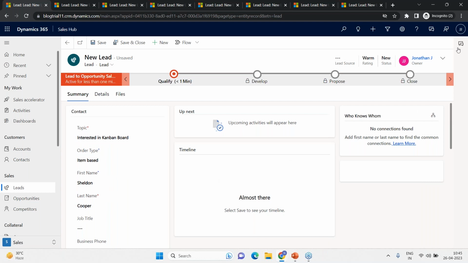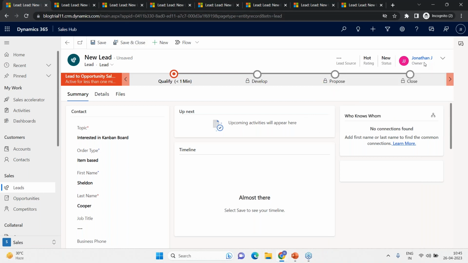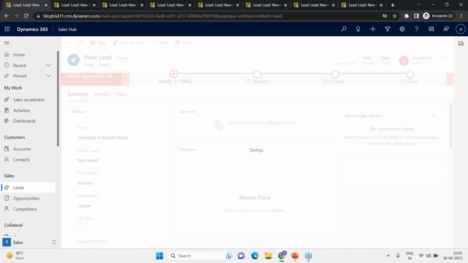Now what I'm going to do is change the rating of this lead from warm to hot. And then I'm going to go ahead and save this record. Please kindly note that currently the owner of this lead is Jonathan, and let me go ahead and hit save. So in a matter of a few seconds, this record would be assigned to the right person.